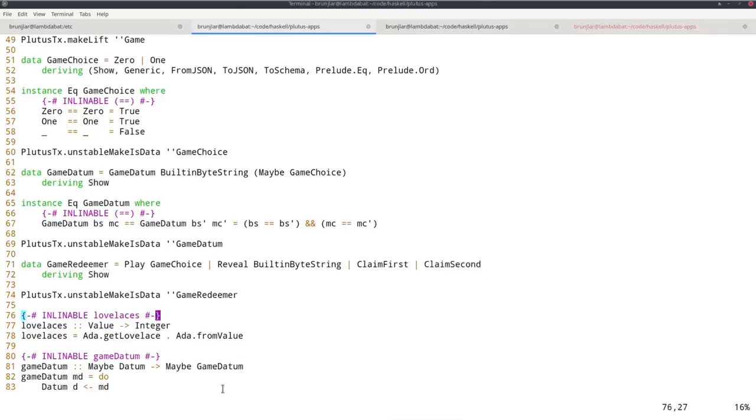Then I have two helper functions. One I call lovelaces, which given a value extracts the amount of Lovelaces contained in that value. Last time I checked, there wasn't a function like this in the library, but maybe it has been added in the meantime or I just didn't see it. But in any case, it's simple.